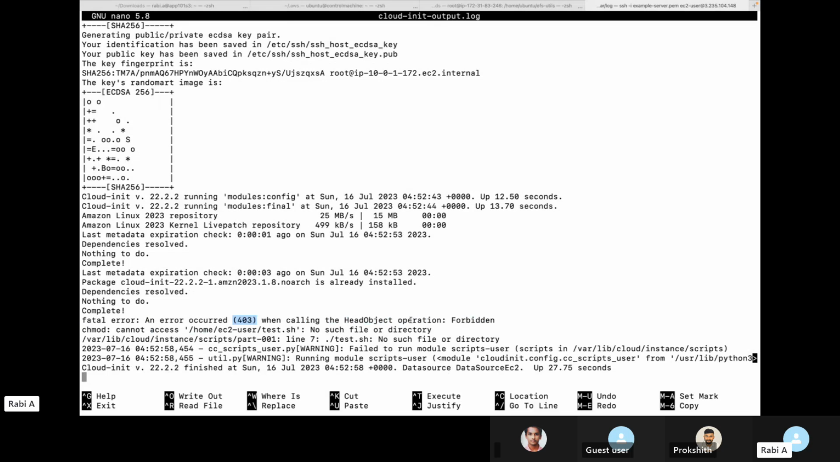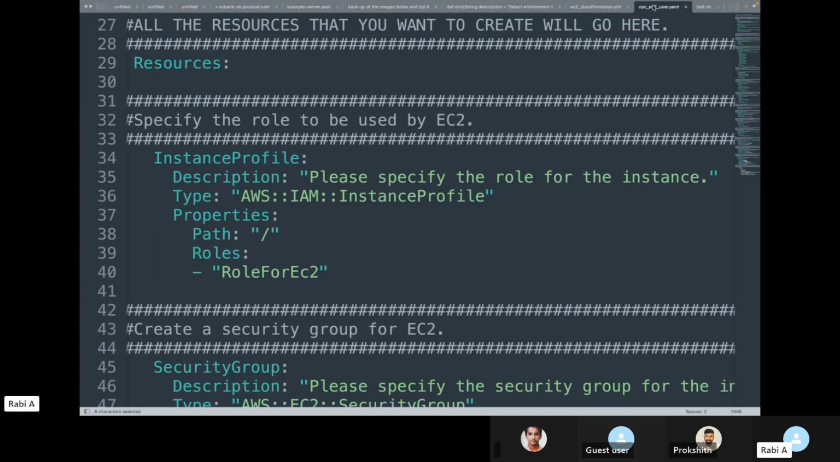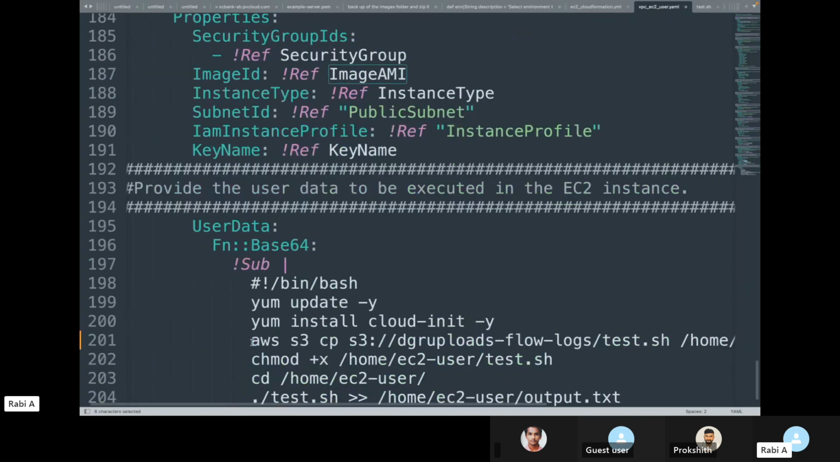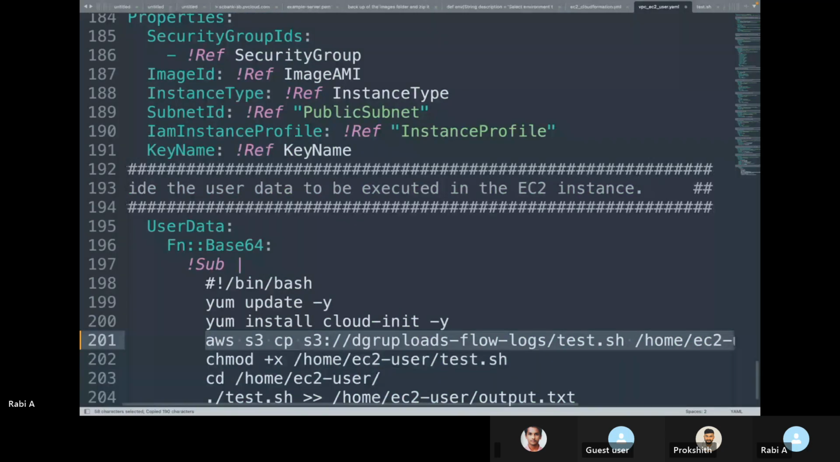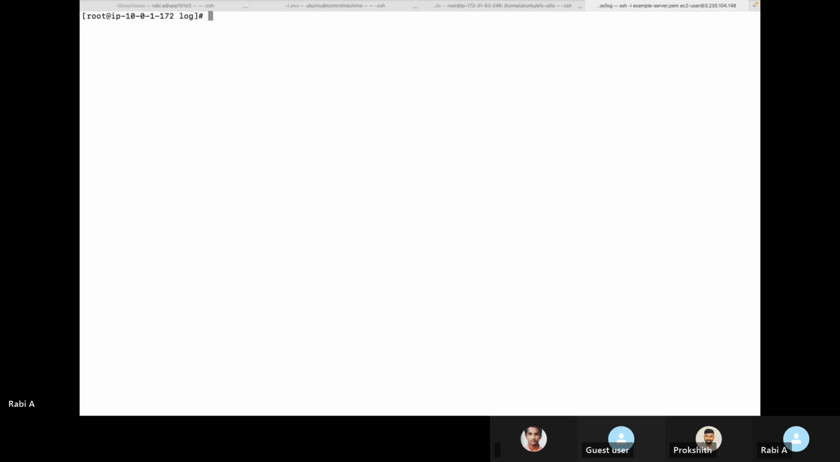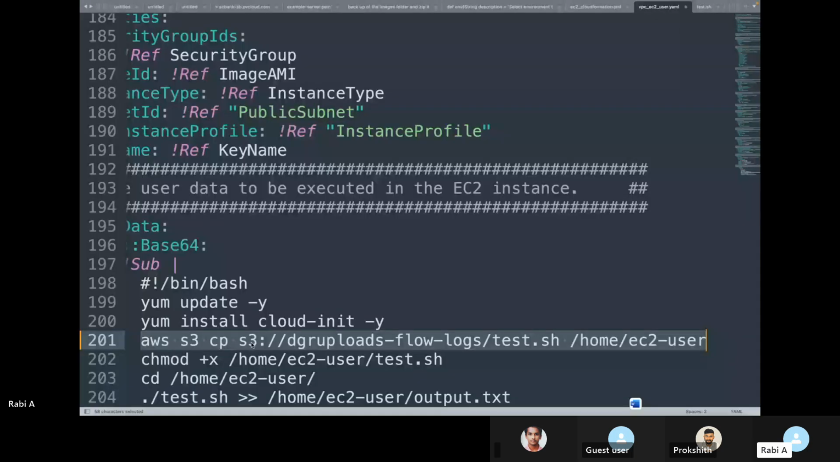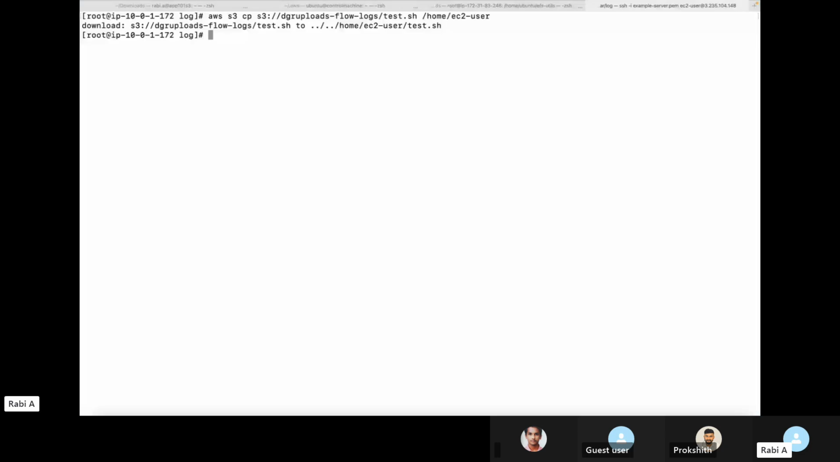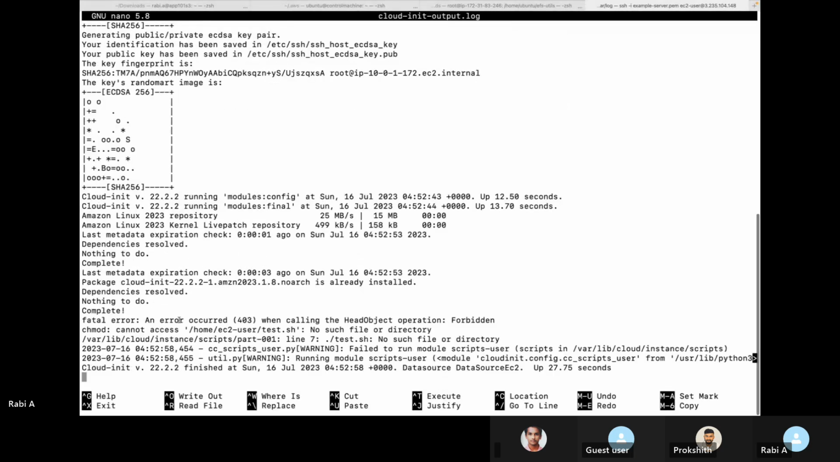So basically, I think what has happened here is the S3 did not work for me. So this command, let me try this one. It has worked. So, hmm, okay. So what happened? Cannot access. Okay, which is fine. An error occurred 403 when calling the head object.